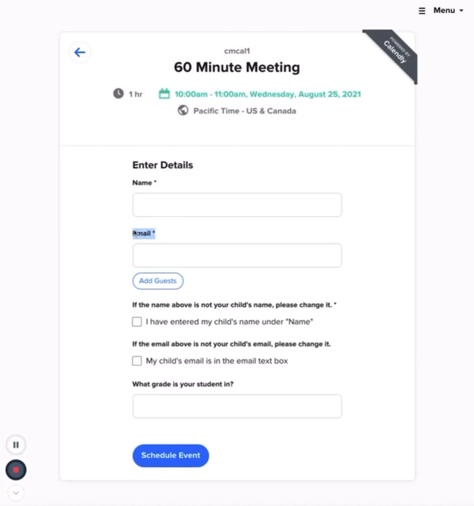If then a student is scheduling a recurring appointment with you, we also want to make sure that the student's name and the student's email gets put here. That way, we add that meeting to the appropriate student record.